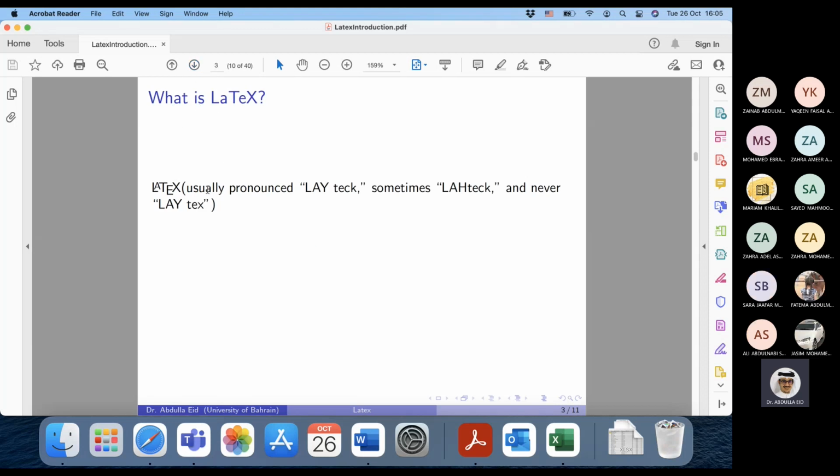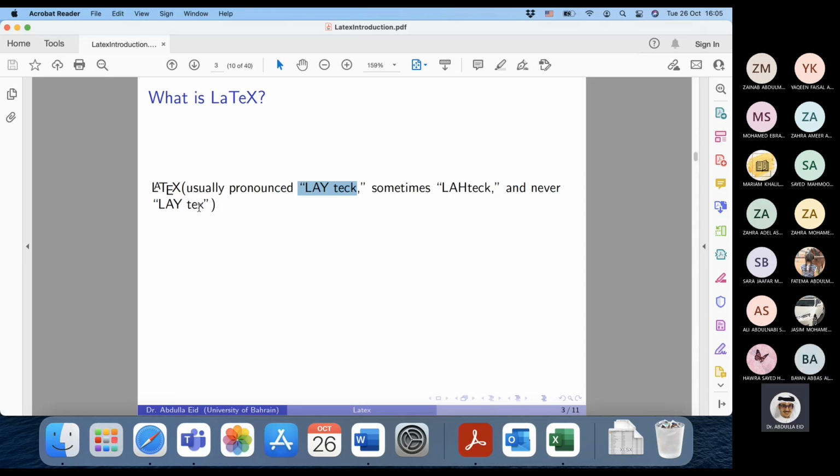Let's go ahead and see the first thing first: what is LaTeX? First of all, LaTeX is written L-A-T-E-X, and we pronounce it LaTeX. Sometimes we just say it in one sound, but we will never say it with a hard X. So this X is not pronounced as an x. Either you pronounce it as a kha or as a t. So it's LaTeX. Okay, now we know how to pronounce the word.